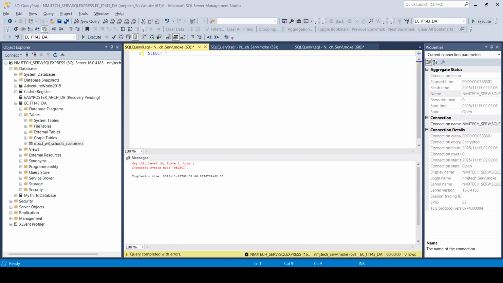I can look into the toolbar. This is an icon that says display estimated execution plan. It looks like three stacked rectangles. This one is normally supposed to show me the execution plan. I don't understand, there's some error, query completed with error. What's the problem? It's still that problem of connection, but this is how I can show the execution plan right here.